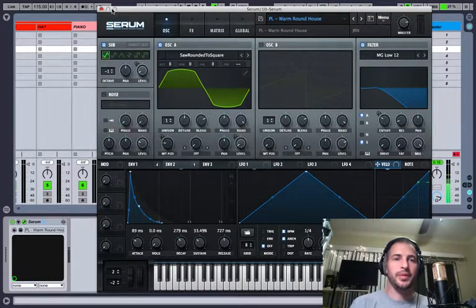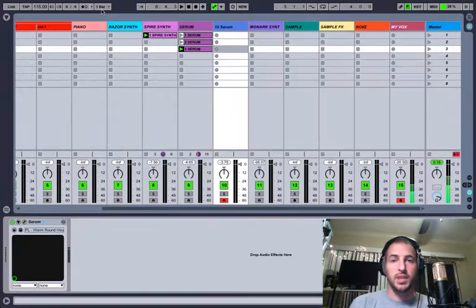So that's what I've been playing around with, and I'll be putting those out soon. As soon as I get more sounds and more presets made, then I'll be making those available.